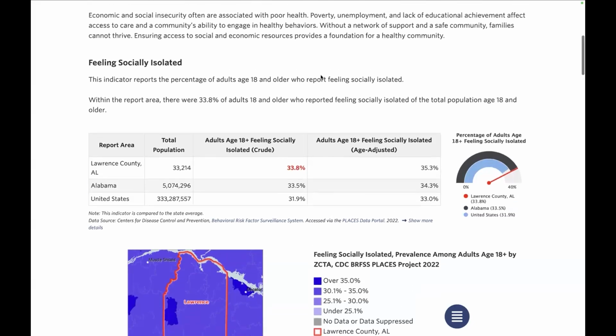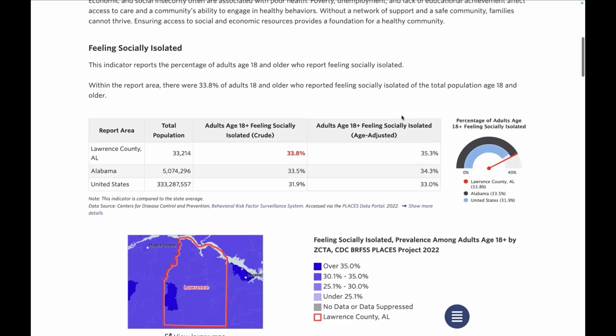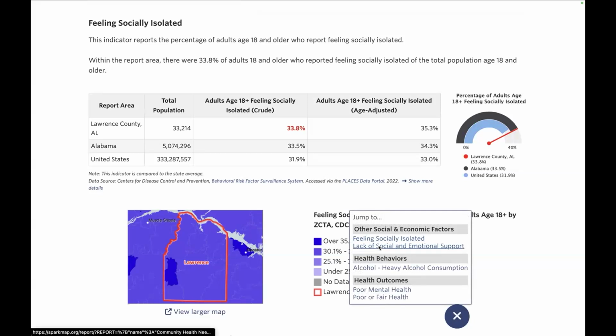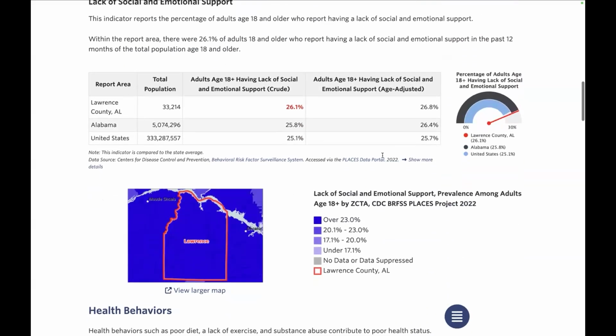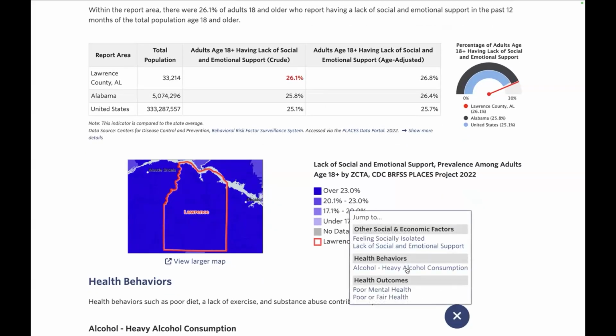And so as we can see, Lawrence County, Alabama is going to have some pretty clearly demonstrated needs here. So feeling socially isolated, our estimated percentage of folks is higher than our state, right? Same with lack of social and emotional support. We are, again, a little bit higher than our state, not doing great.